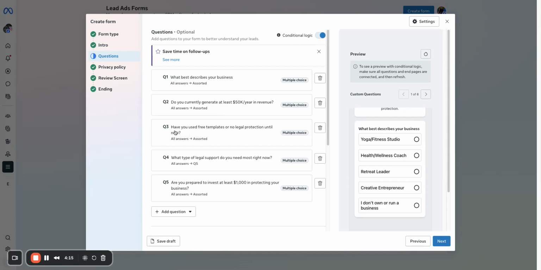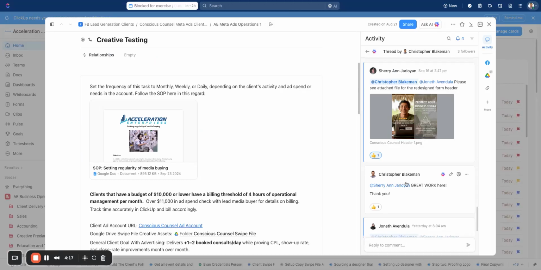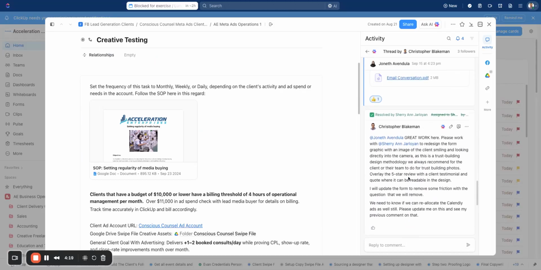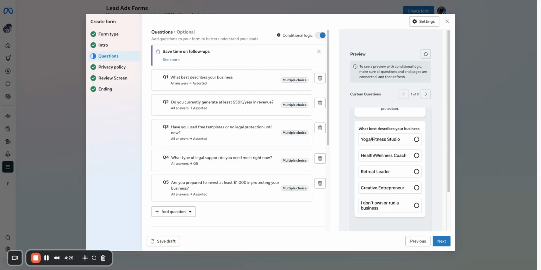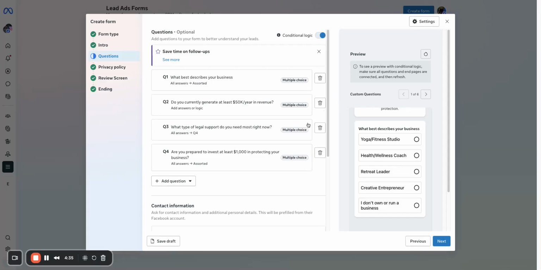And then the third question is what the client said they wanted to remove. This is where you have to really pay attention as a CSR, like where we ask, hey, is there a conditional logic question we could remove to remove friction to get more form submissions? We're going to remove this third one is what they're asking. We're going to delete that.